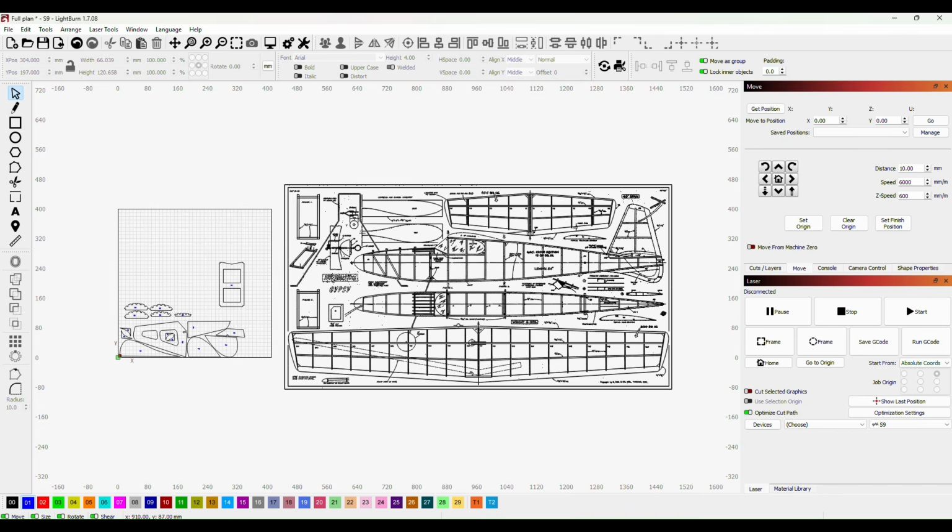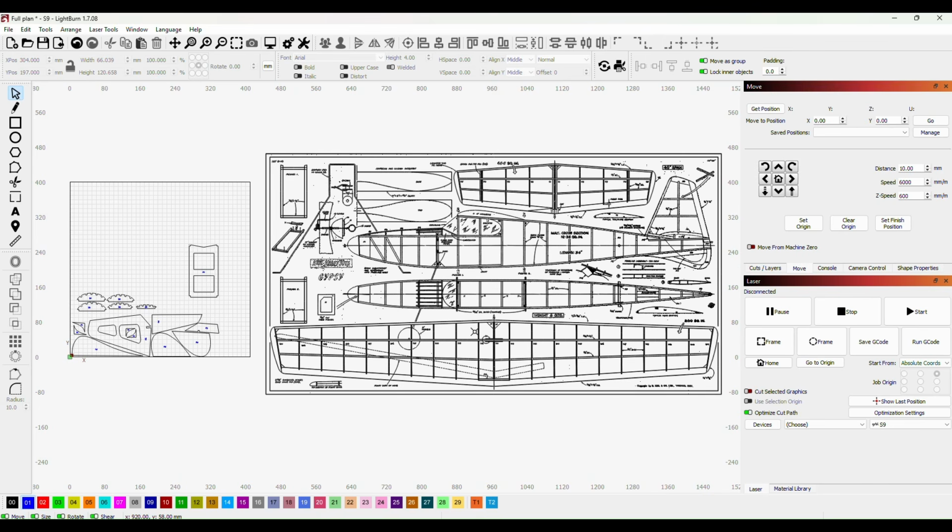So I'm going to stop there for today, and in the next video on this series, what I'm going to do is create the formers, or the ribs for the wings, and I'll show you how I do that in the next video in this series.